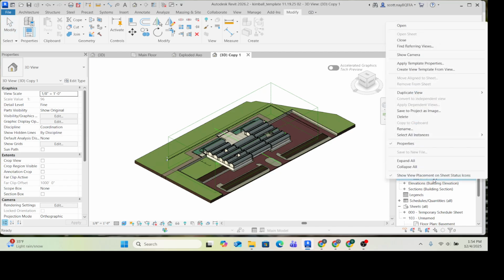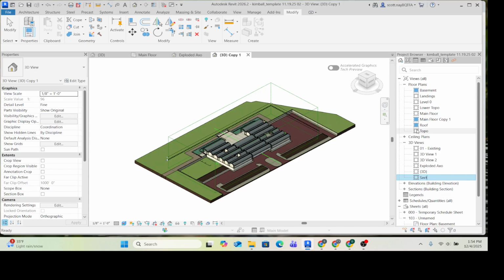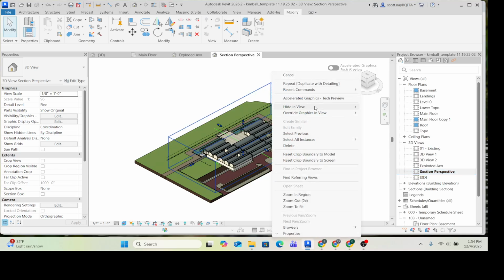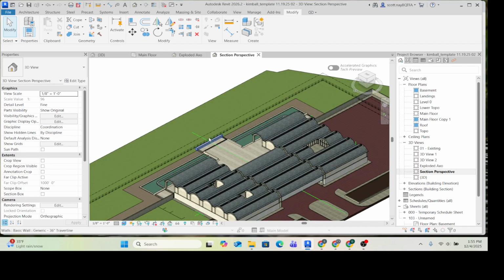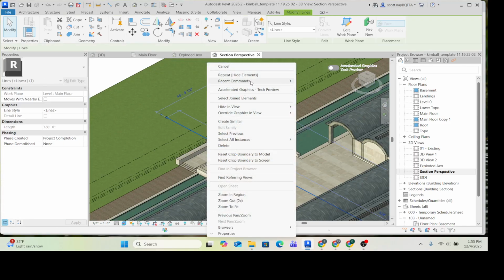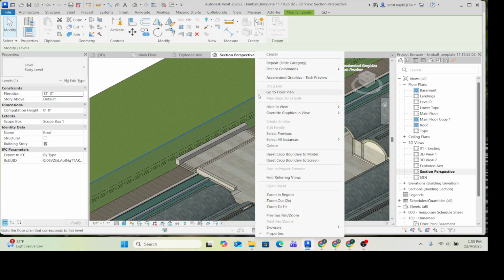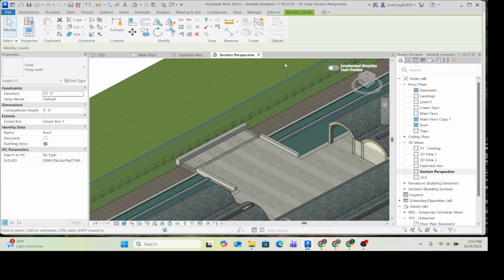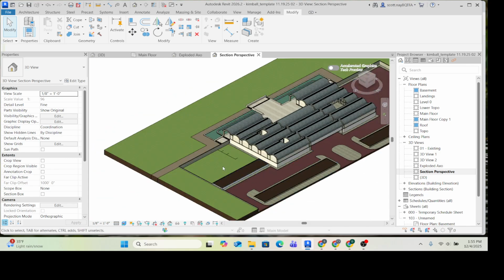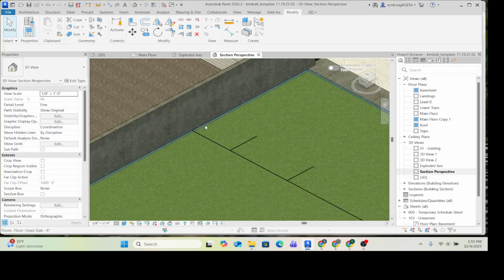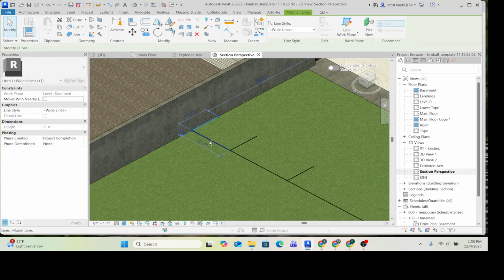And now I'm going to rename this one section perspective. And again, I'm going to start hiding stuff I don't care about. So I don't want to see that in here. I don't want to see any model lines in here. So I'm going to say hide category. Same thing for levels. And it says repeat hide category here. And now we have these again. So I got to come in and one by one.